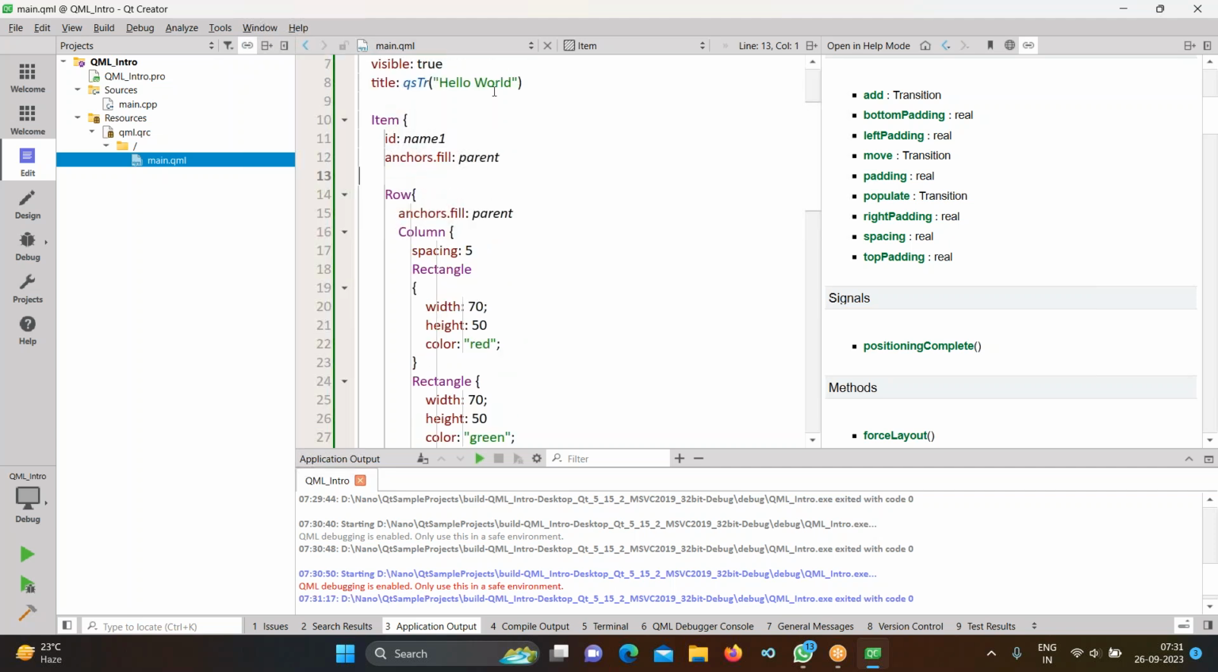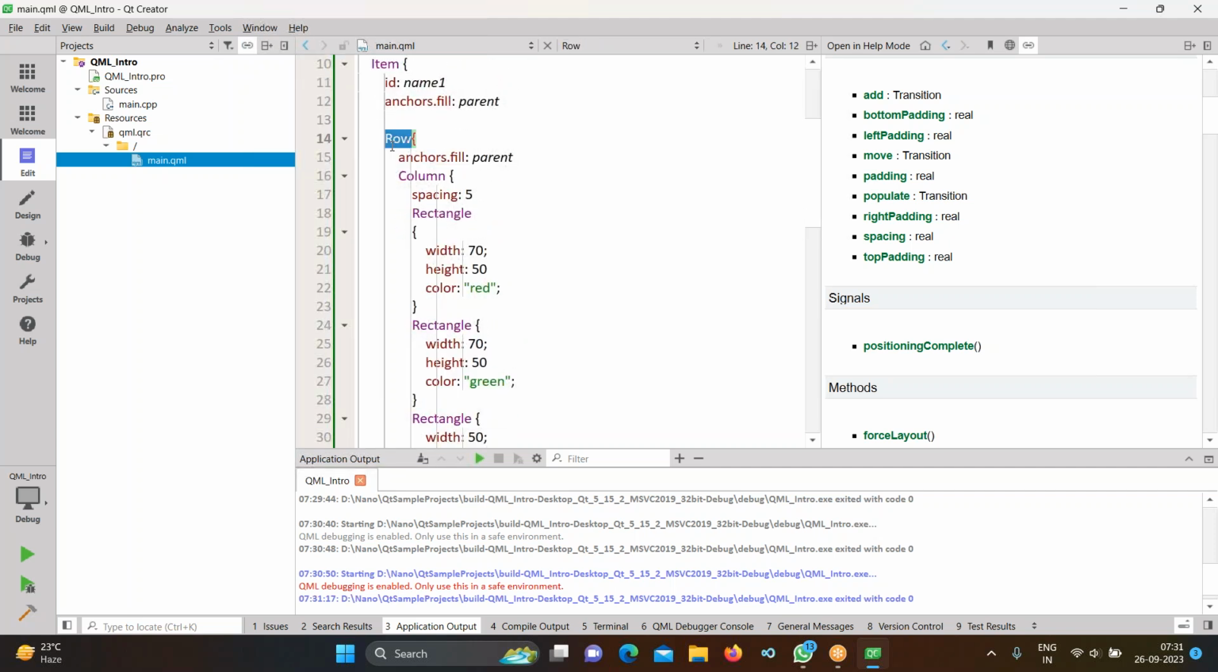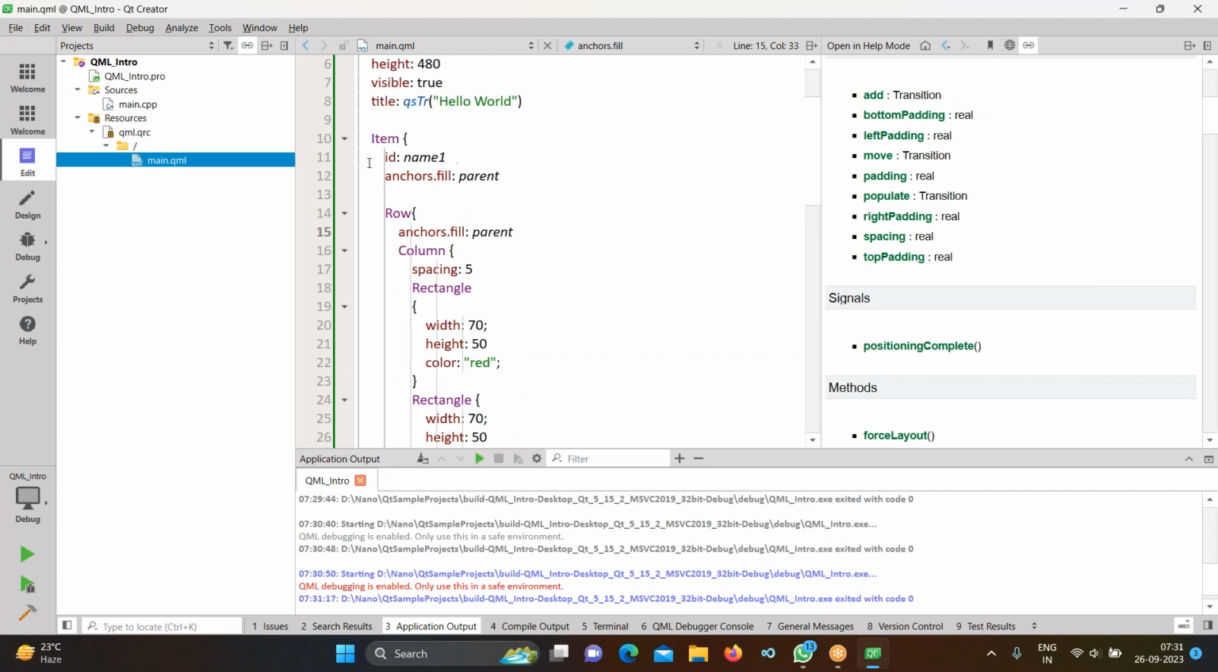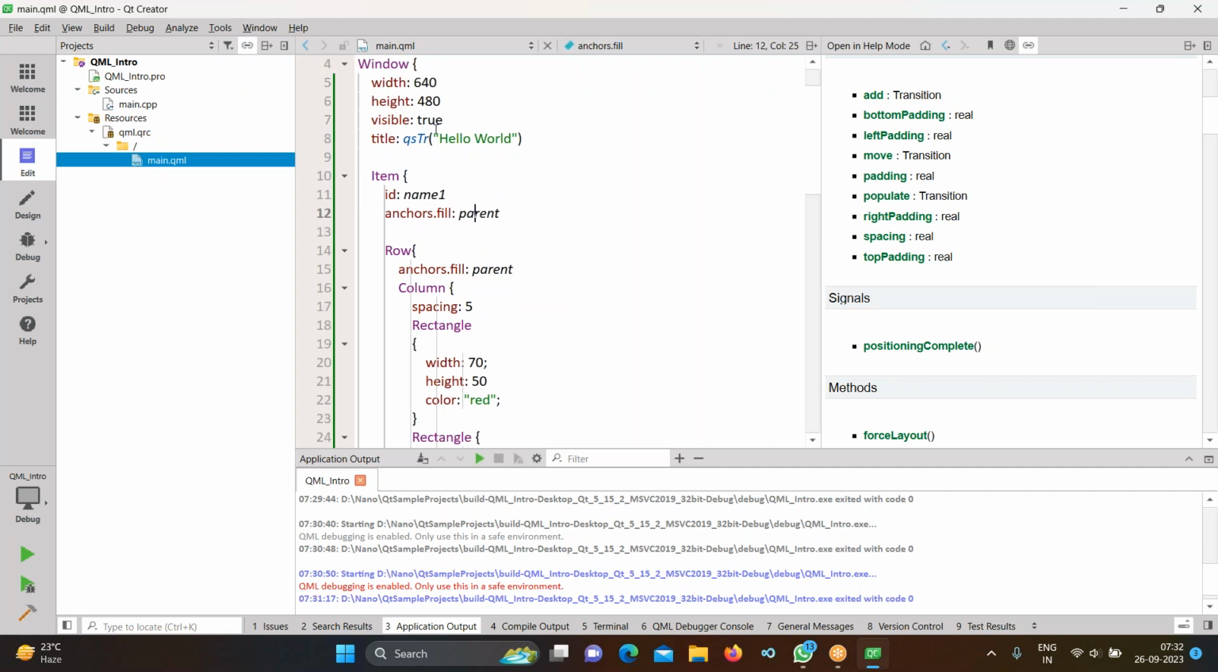So we can see here, I have taken a row, and in the row I have taken a column. For this row, what does anchors.fill parent mean? The parent is this item. For this item, we are going to give the parent details here. Parent details is nothing but this window.